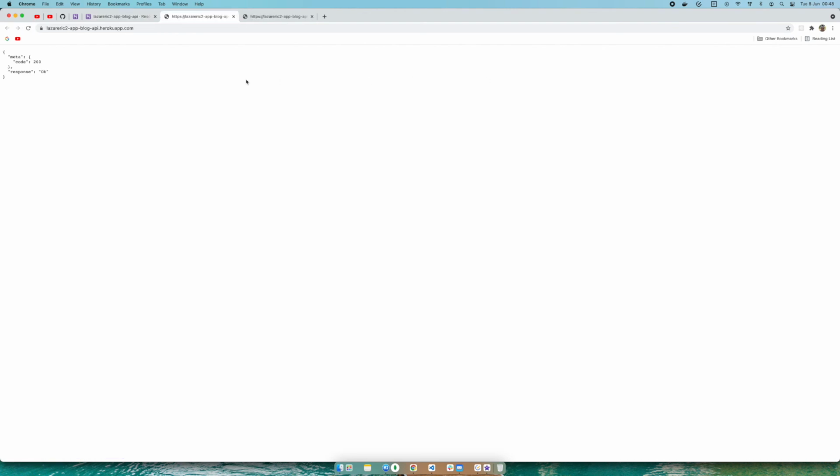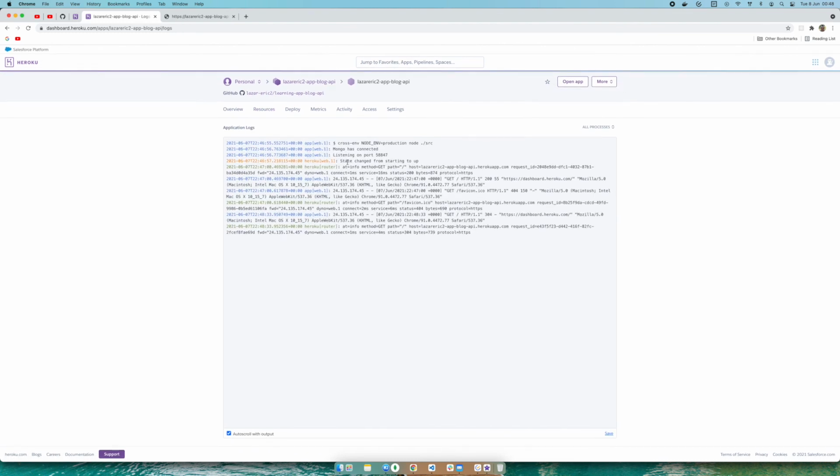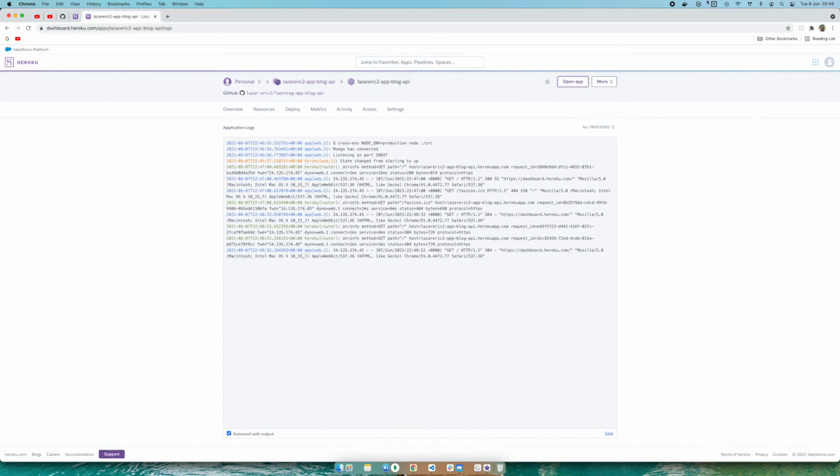Now if I go to open app, it works. If I go to the /URL, this is the JSON the server returns. So it works. If you go to the logs, you can see that the server has started, Mongo has connected, and it's listening on this port, and we have the live URL, which we can now use in our React app and Next.js app to connect to our online deployed API. Okay, that's pretty much it. Bye bye.